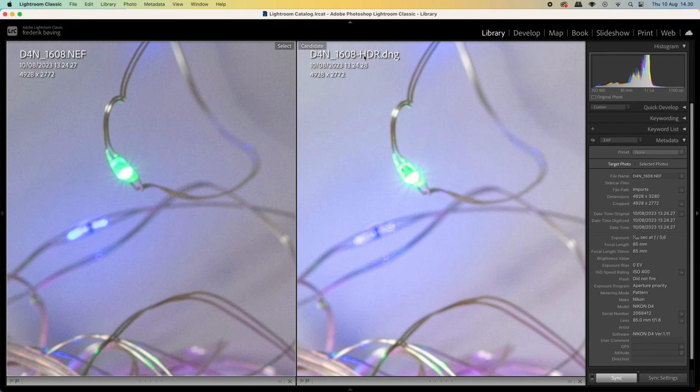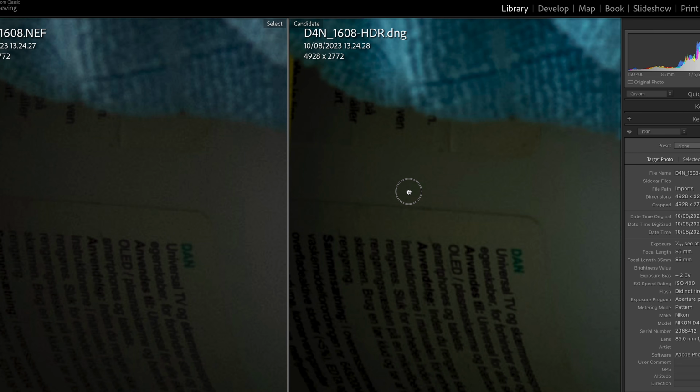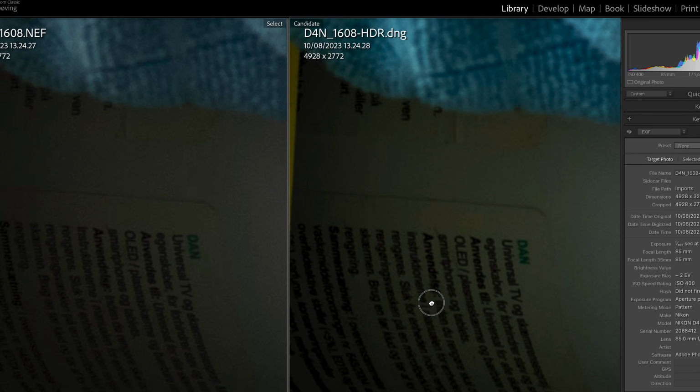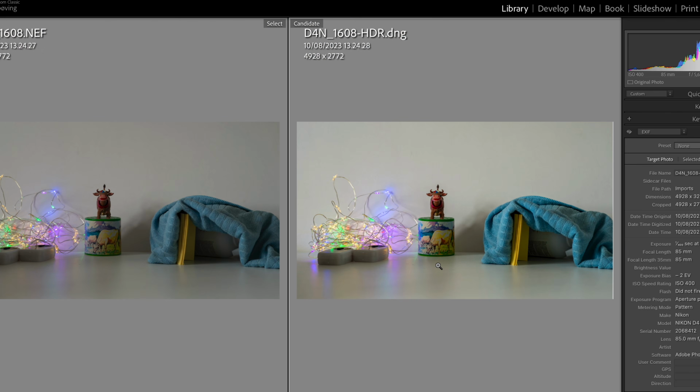But also if you go in and look at the details here, you can see that the HDR looks like it has more detail in the highlights. Also in here in the dark part of the image, there is a difference, although not as much as I had expected. But it looks like the HDR has a little bit more light in here in the dark part of the image. So there you have it.